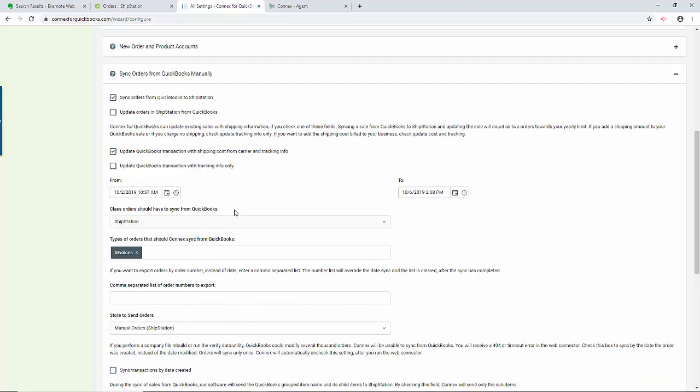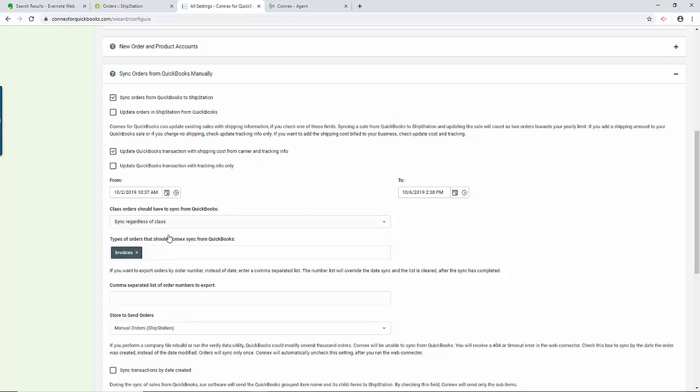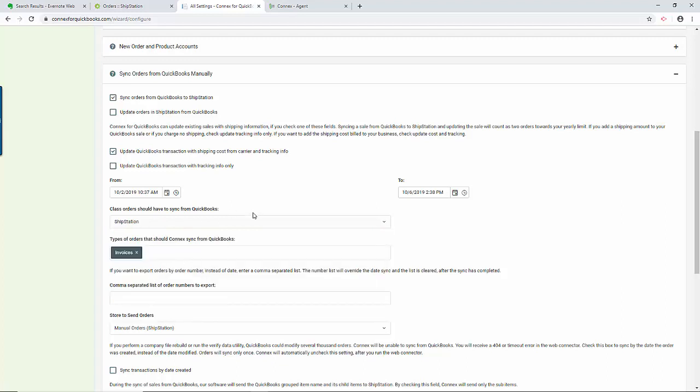I'm going to pause here and explain a little bit about syncing orders by class. Adding a class of ShipStation to the top of the order in QuickBooks is the flag that QuickBooks needs to know which invoices you'd like to sync up to ShipStation. You can choose to sync all orders regardless of class, and that way any order that has been modified or created in QuickBooks will sync up to ShipStation regardless of class. If you want only certain invoices to sync to ShipStation, you'll choose a class of ShipStation, and that is the flag for our software to know which orders to sync.